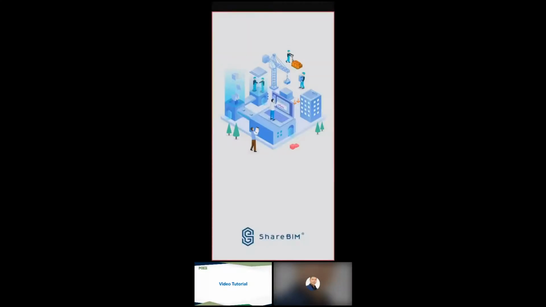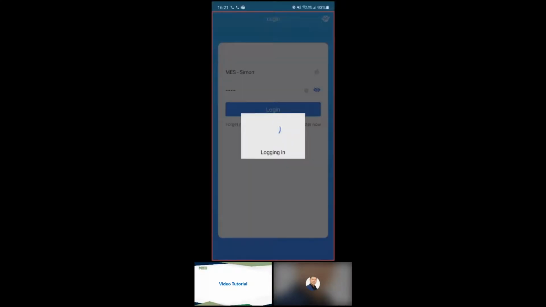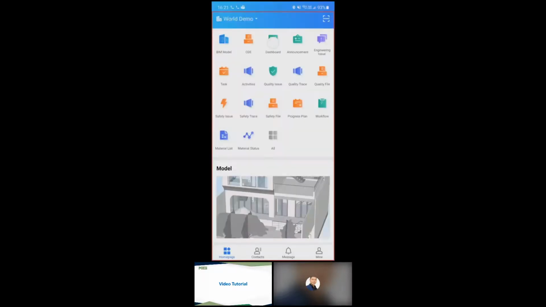Open the ShareBIM app and log in with your credentials. This is the main view of the app. At the bottom of the screen, you can see 4 items. The first is the home page, which is our current view.